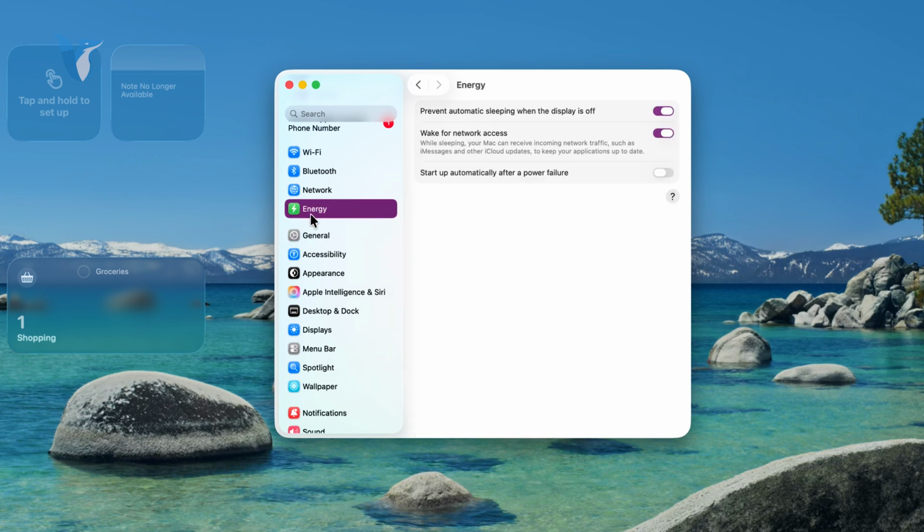energy like this. And first of all, we have the toggle at the top saying prevent automatic sleeping when the display is off. Right? So it depends on how you want to have it. So when you have the preventing from sleeping turned on, it means that your Mac kind of stays on even though the screen went black. So if you mean that, make sure it's turned on. If not, keep it disabled.